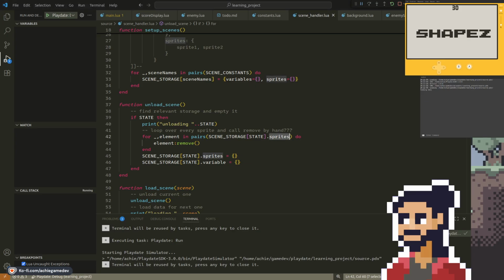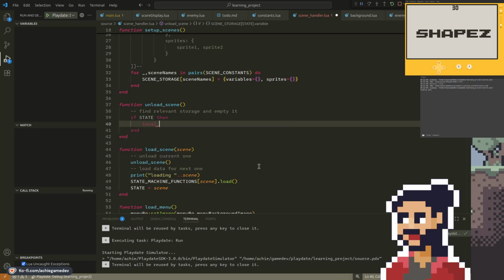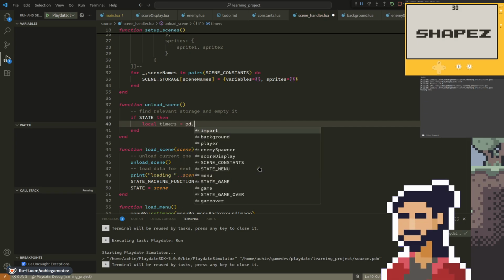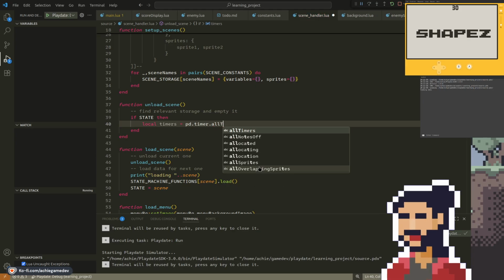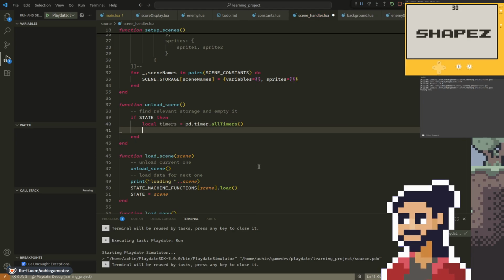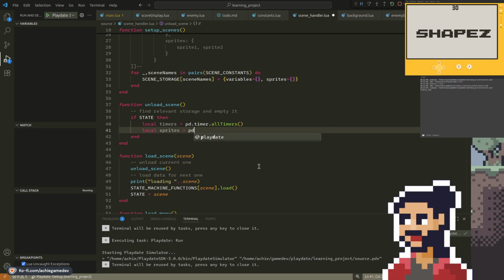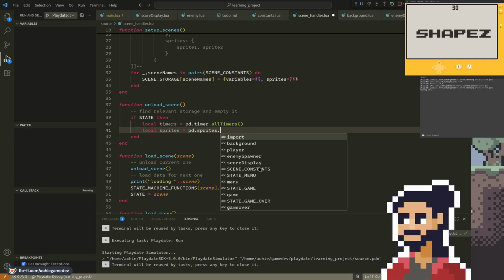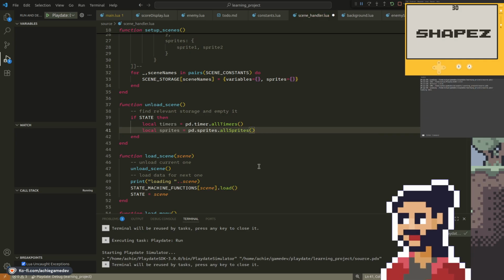And honestly, let's just do that. So let's find where it is. It should be somewhere here. Not update timers. So it is local timers equals pd timer all timers, local sprites equals pd sprites, I guess. All sprites would be my guess, but we will look this up.